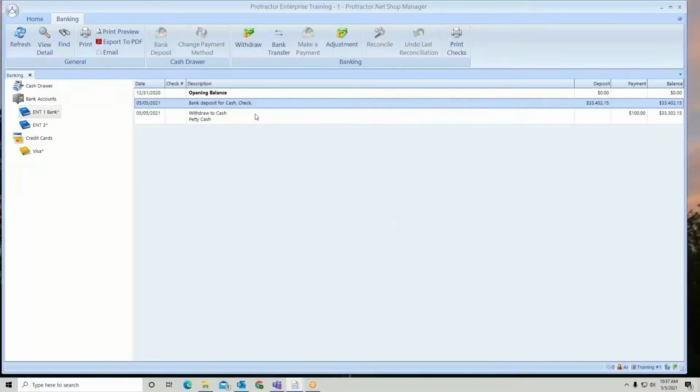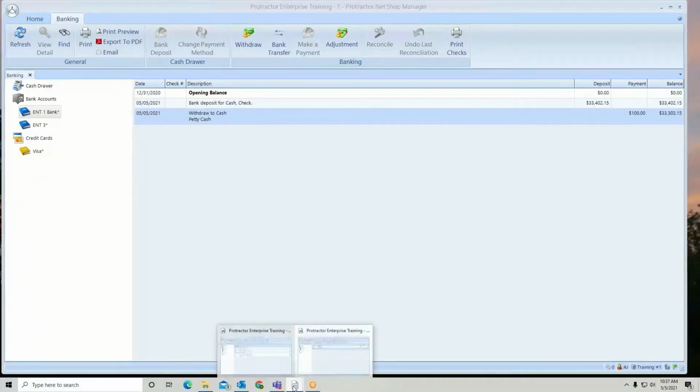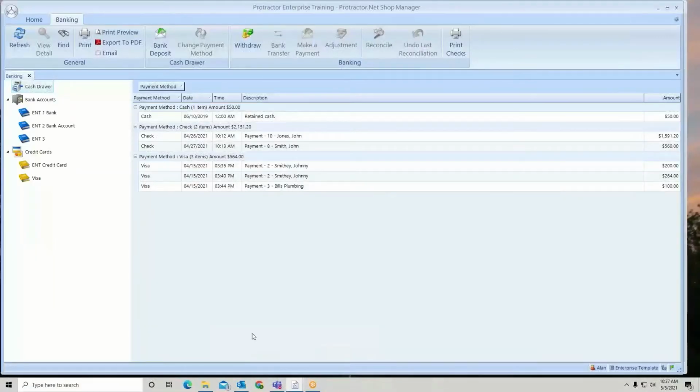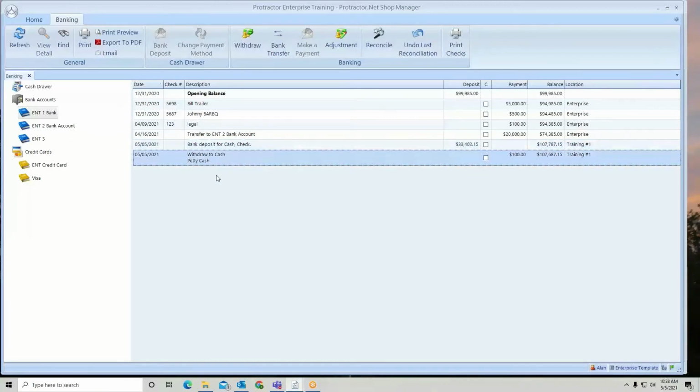And then here is where I withdrew the petty cash. Now, if I go back to my enterprise, and let's refresh this, and we go back to our bank. Now you're going to see, here's your deposit. Here's where we withdrew the petty cash. And that is cash drawer.